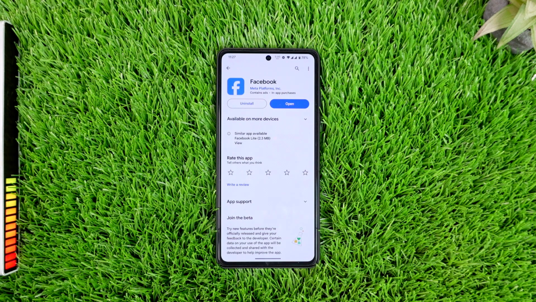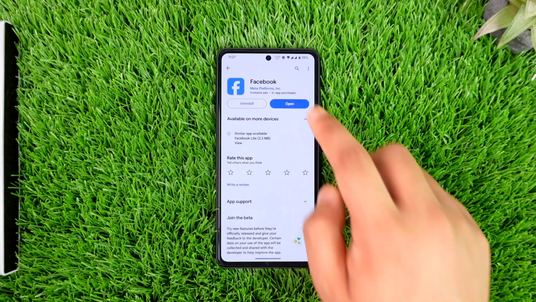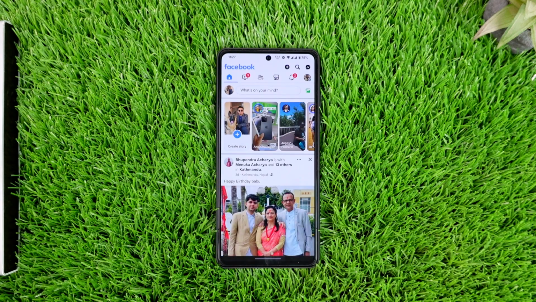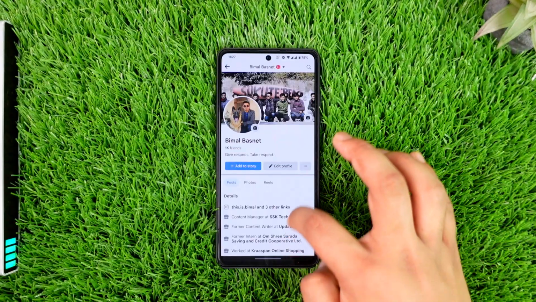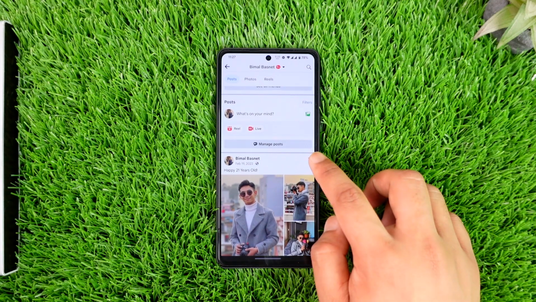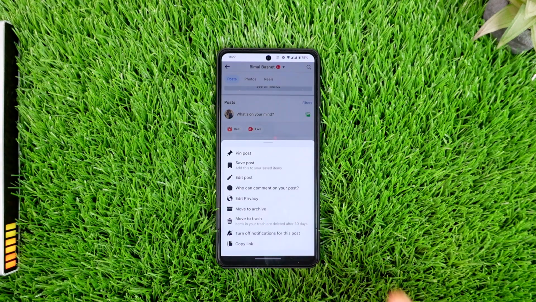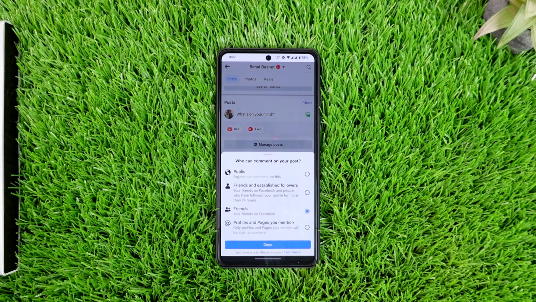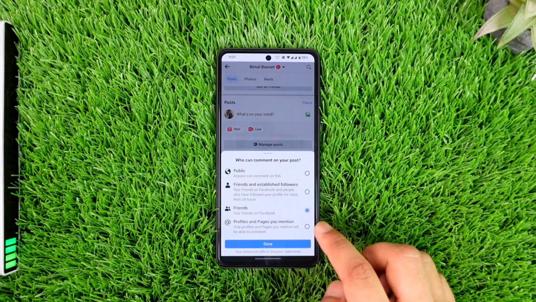If you want to turn off the comments on Facebook posts, you can simply open up the Facebook application, and this is the kind of interface that you will see. So go to your profile page and navigate to the post where you want to block the comments. Alright, so here you can just tap the three dots option, and here you can select who can comment on your post. Then you can just set this to nobody.